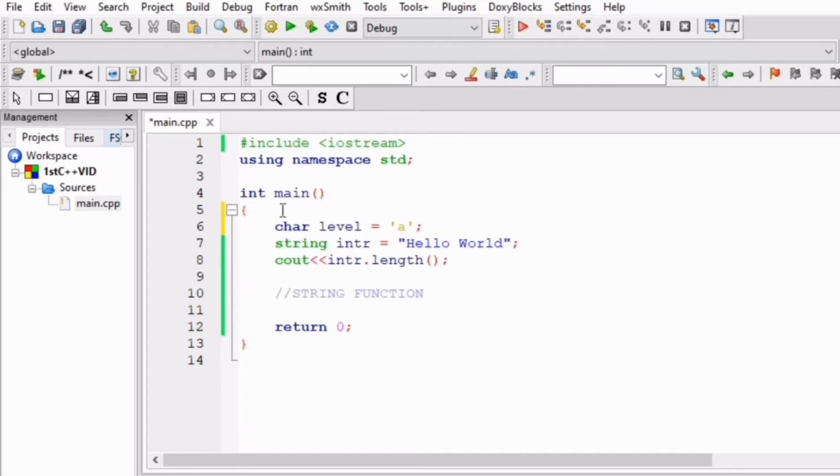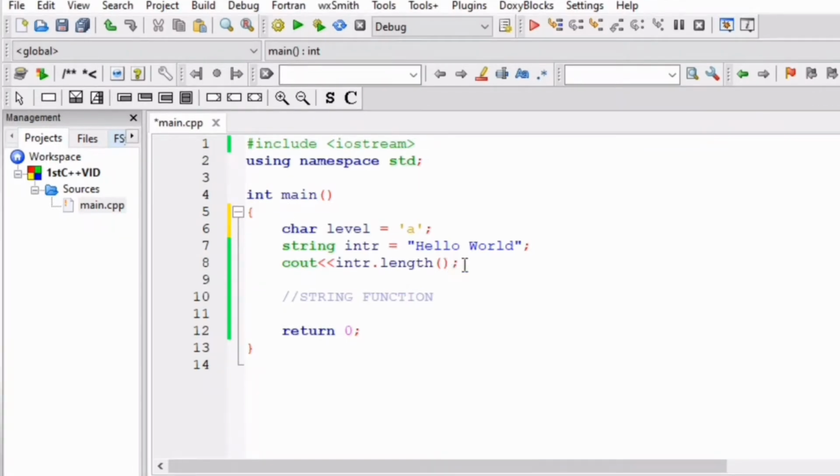A is just a character, but hello world is a collection of characters that builds a string. So length is counting the number of characters in a string. I think we are together there.